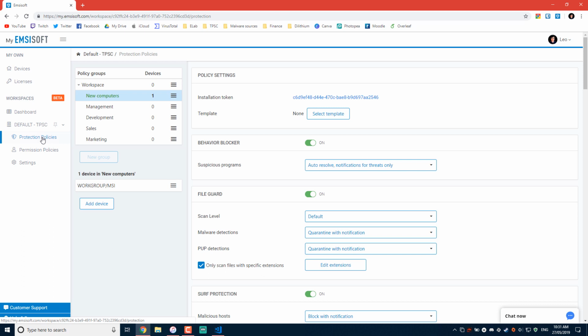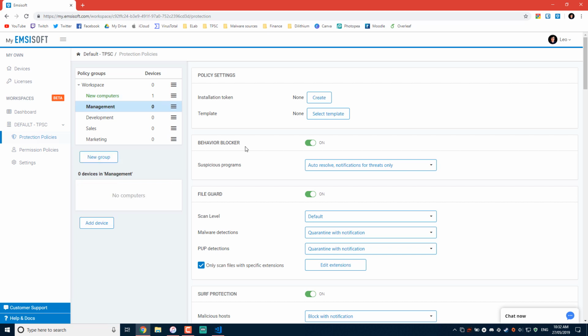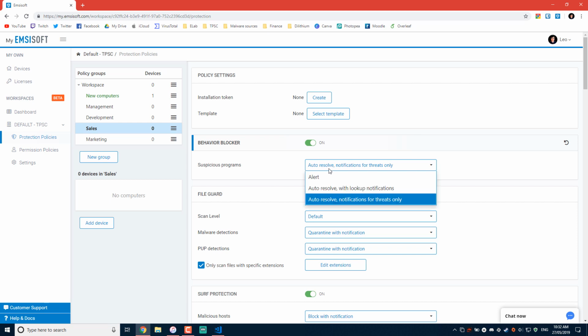There is also a separate interface that you can use to configure templates. And as you can see for the demo here, we have management, development, sales. So assuming these are like different branches of your company, you could just configure specific settings for each of these. So let's say for sales, we want to auto resolve with notifications for threats only. Because let's face it, salespeople, oh, I'm going to get so much hate for this.